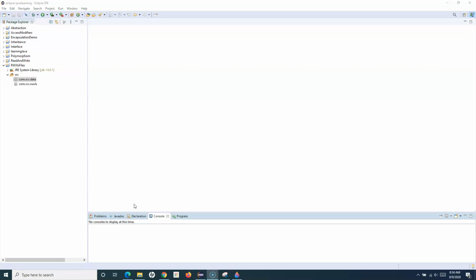So this tutorial will cover how you can write the data into the XLS file and what are the libraries available out there, which you can utilize to write the data. And then in the next tutorial, we'll understand how you can read the data from the XLS file.